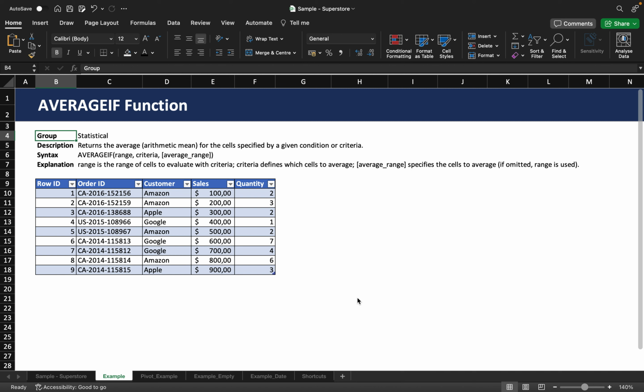The AVERAGEIF function in Excel is designed to calculate the average, or arithmetic mean, of all numbers in a range of cells that meet a specified criterion. It's a conditional function that combines the functionalities of average and if statements, allowing for more focused and dynamic calculations based on specific conditions. The AVERAGEIF function belongs to the group of statistical functions and will return the average for the cells specified by a given condition or criteria.